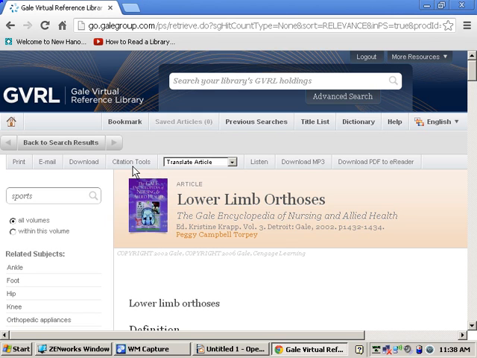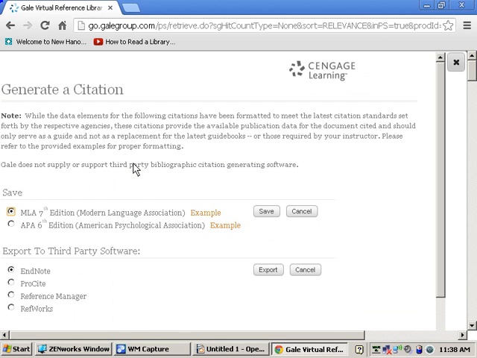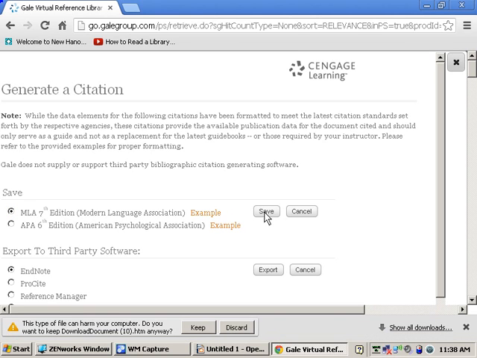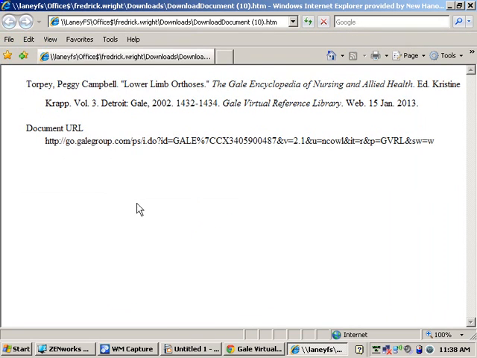So let's say we want to create a citation for this particular article. We click on Citation Tools, and then we click on MLA 7th edition and click Save. And then it downloads it and we keep it. And then we open up the file. And within the browser it creates the citation for us. And now we can copy and paste this into a bibliography or a works cited page, or we can write it down and make source cards out of it. Either way, this is an easy way to keep track of your citations in the database.